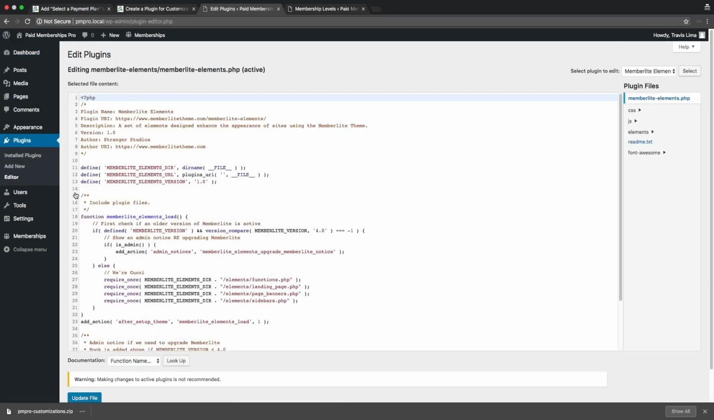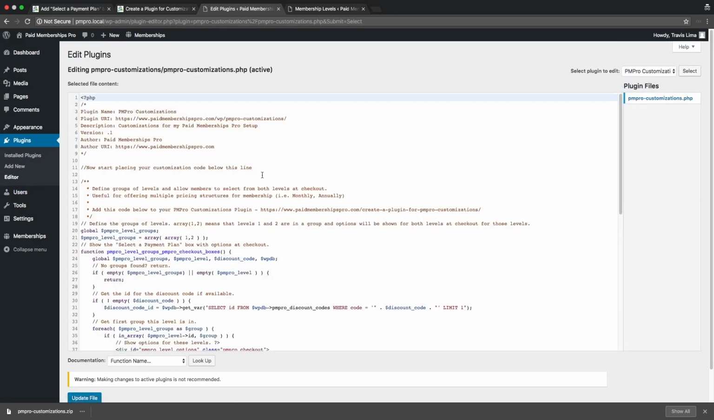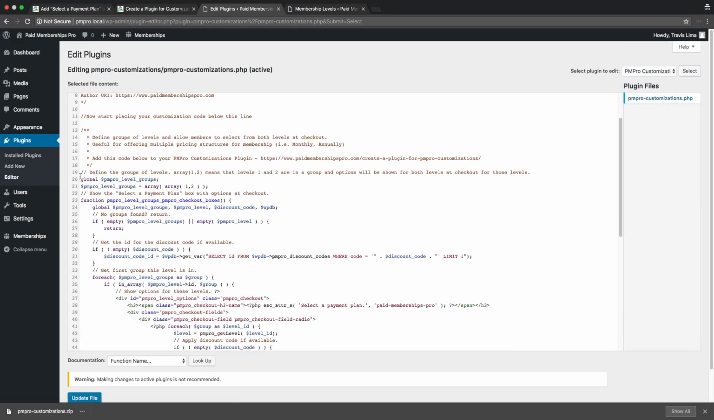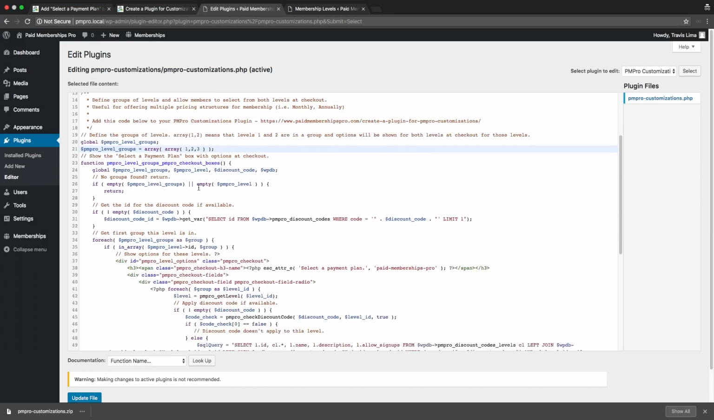and we're going to have to select our customization plugin. Just select that over there. We're going to go over here to our code where it says PM Pro level groups, array 1, comma 2. We're going to want to put a comma 3 to include this third membership level ID. And you're going to have to check what your membership level IDs are and then edit these numbers over here so you can make sure that you have the right grouped levels, if that makes sense.